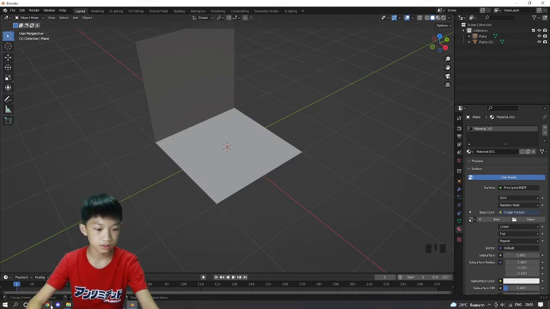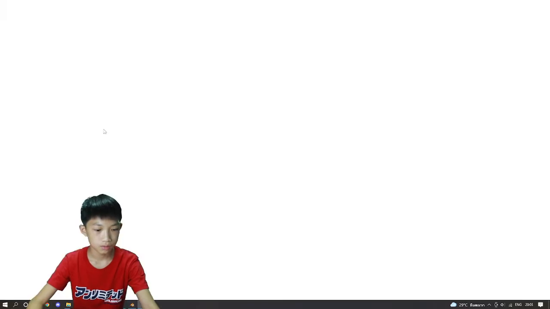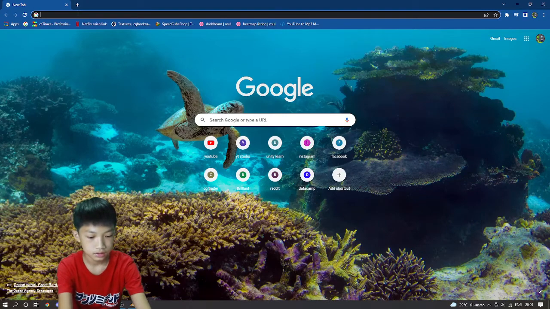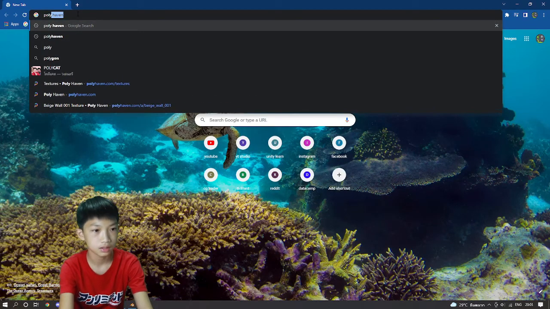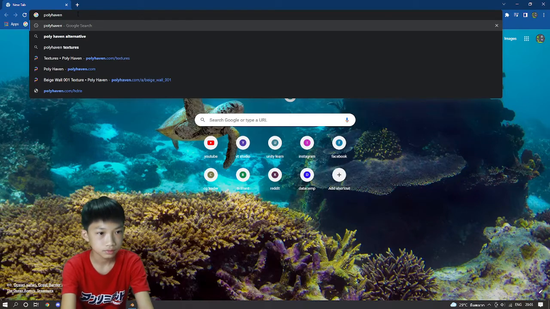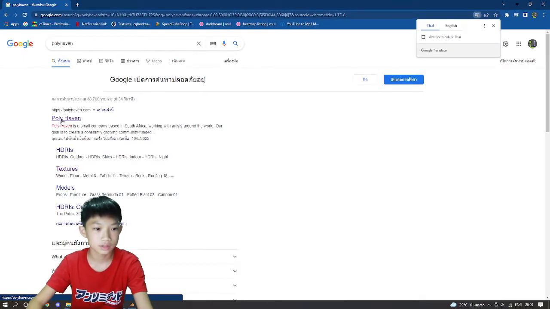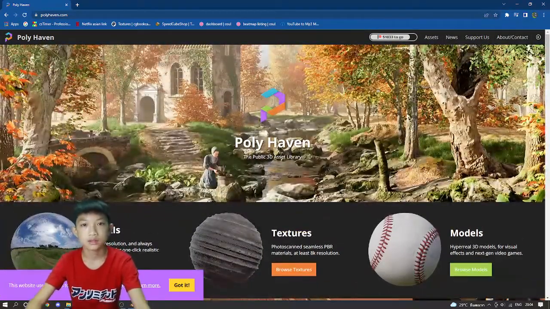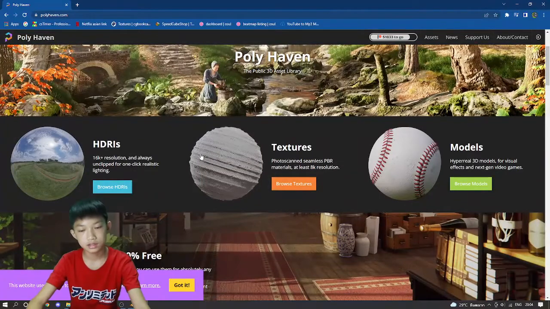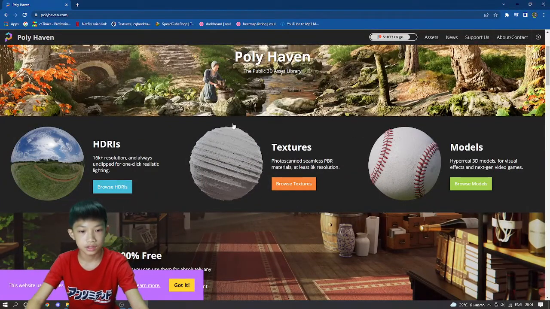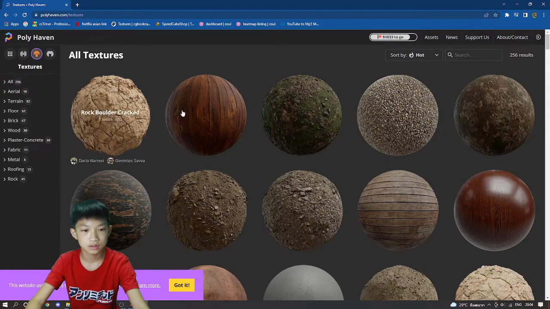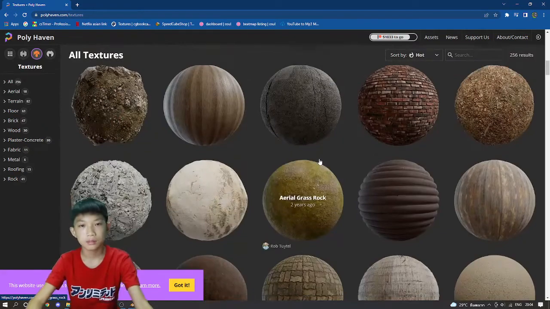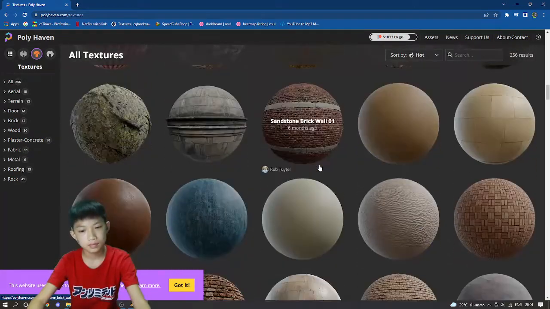So just open Google Chrome, and we're going to go to a website called Polyhaven to get our textures. Polyhaven, like this, and then just click on the website. Then right here, Polyhaven, and there are HDRIs, textures, and models. We're here for the textures, so we just click on the textures, and now you can choose like any texture, but the floor we want it to be like wood or something.